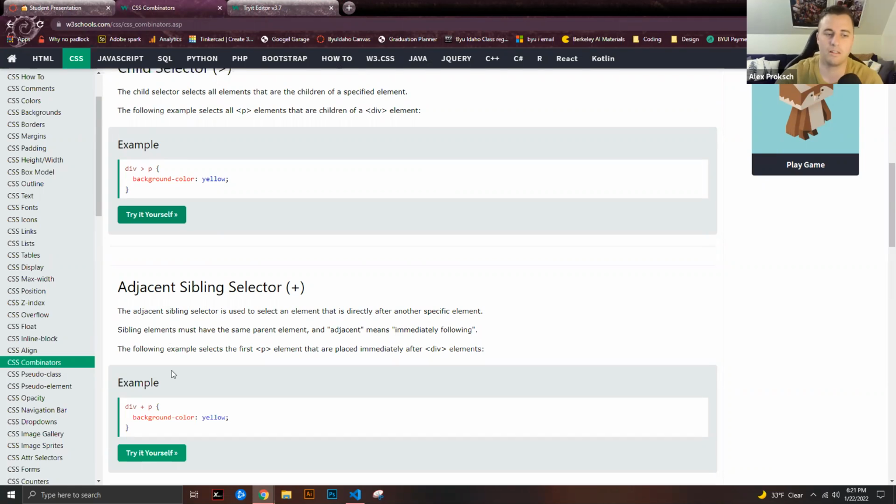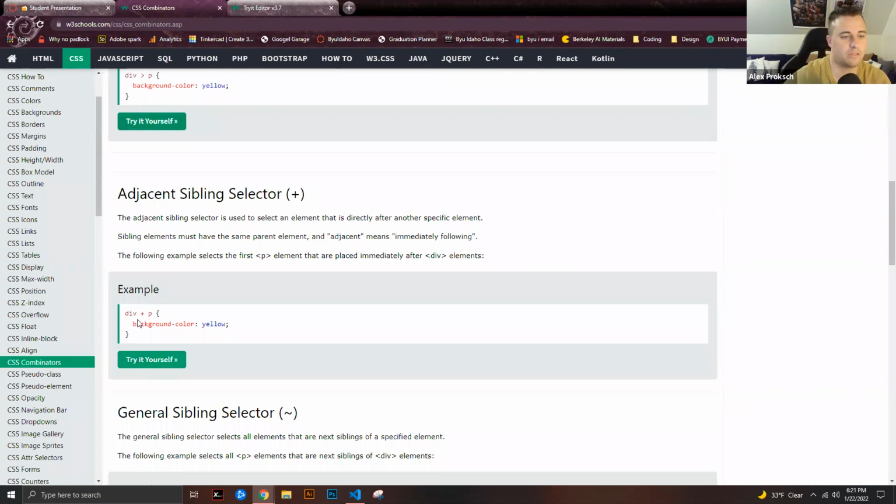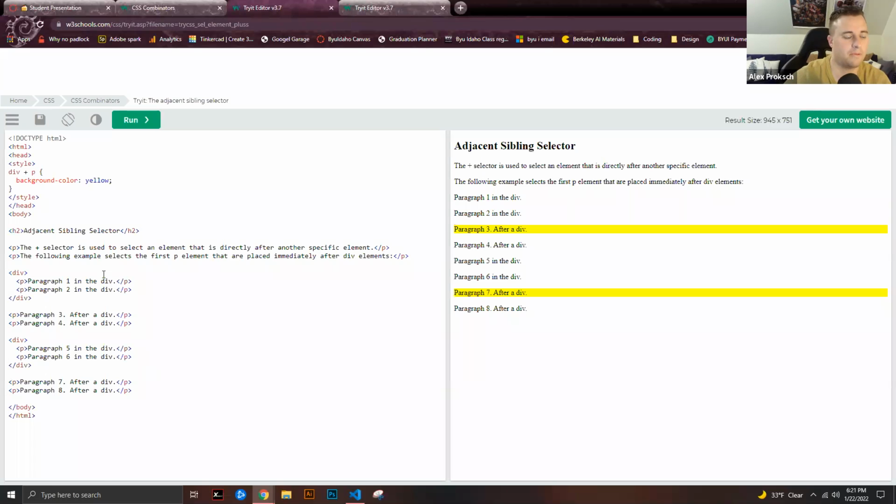Here's where things get a little more crazy. Here's where things get a little bit more complicated, I guess, if you will. So let's look at an adjacent selector. This is the format or the syntax you would use, the plus sign. Let's look at the example.